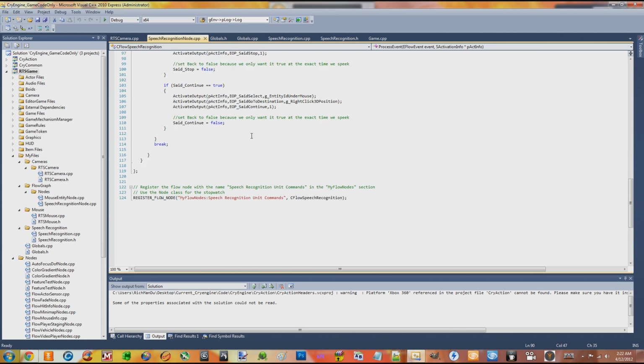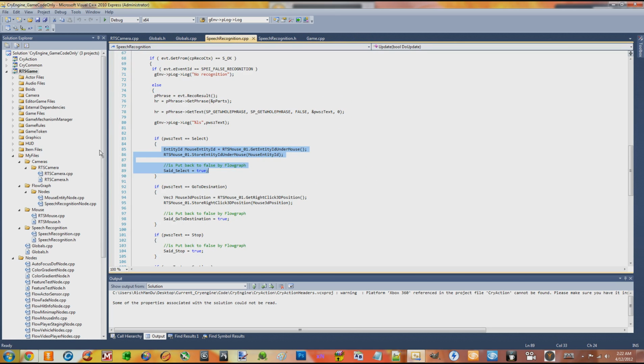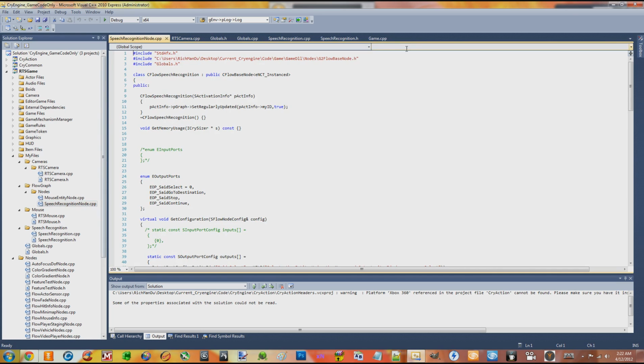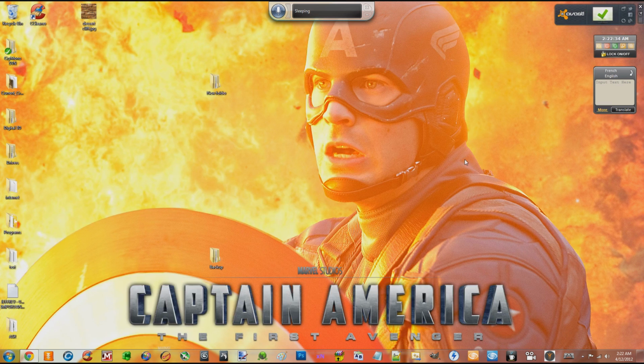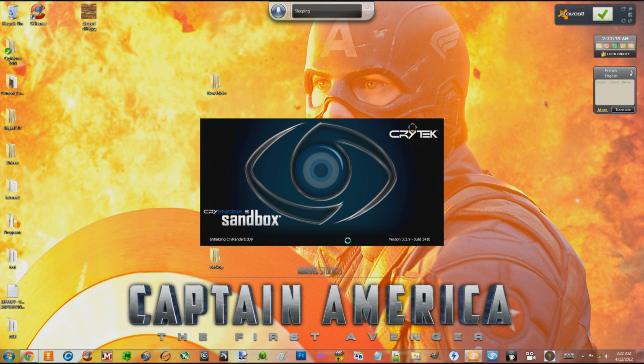Let me register the flow node. Oops, I didn't mean to close that. So let me just close out of that and go into the editor to show you my flow node and how it's hooked up.